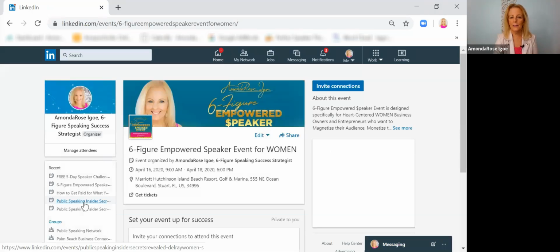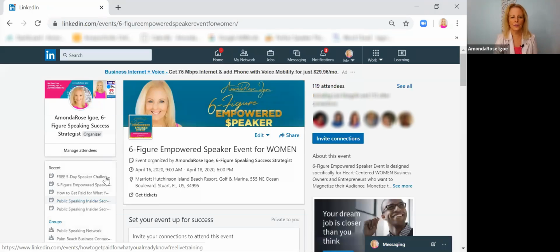So this is my event. So this is exactly the steps that I took. So here I took my banner and I just put it in there and it kind of fit. So I left it like that, but you might have to customize your banner. I took an image that we have from the event website. So I used that for the little picture over here. So it says six-figure empowered speaker event for women. It's organized by me, the dates, the time, the location.